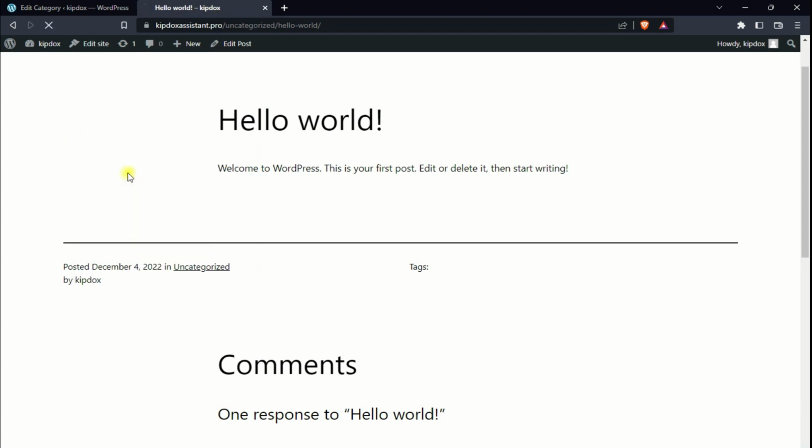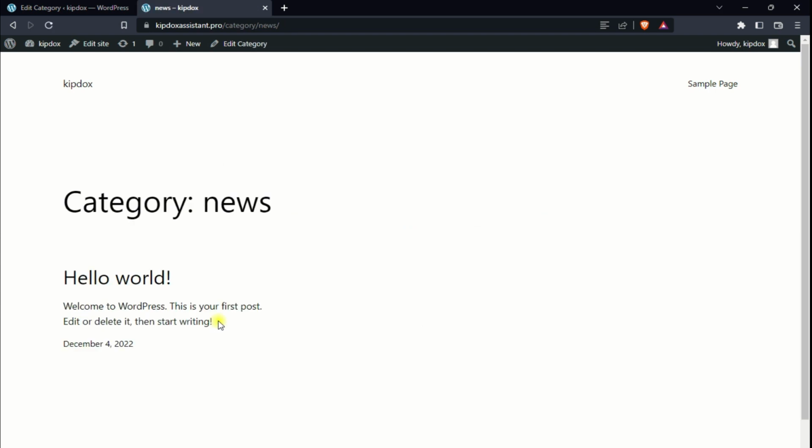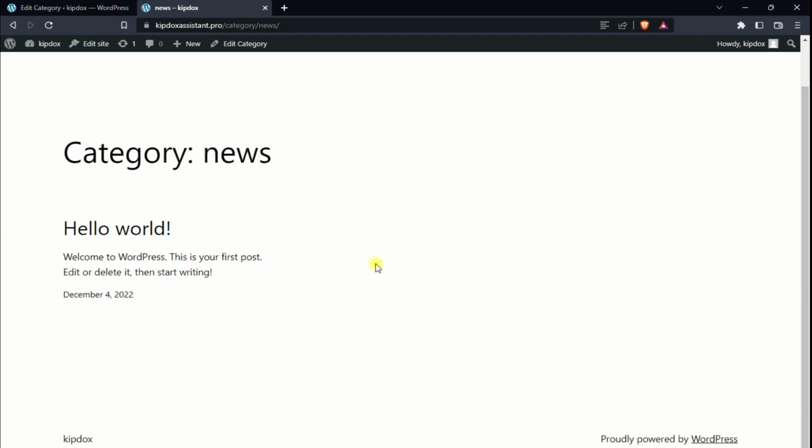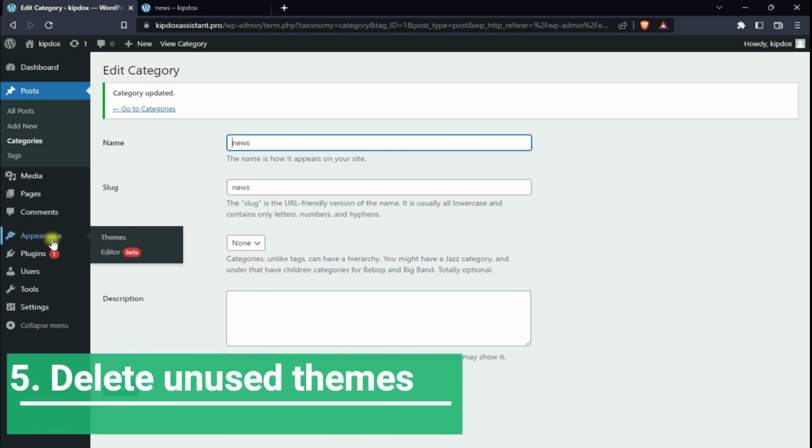Then let's refresh our first post, which is our website. You can see now that we are having news here, which is really cool. So the next one that we have to do now is to go and delete unused themes and unused plugins.